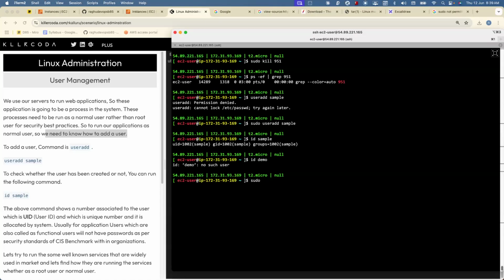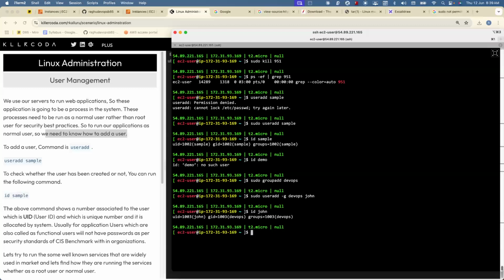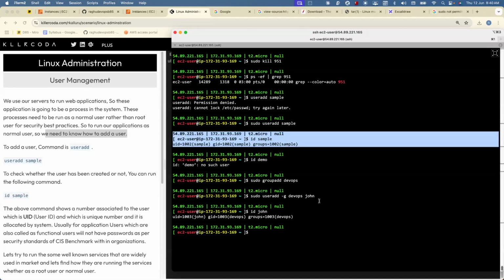For example, sudo groupadd devops. Now sudo useradd -g devops, because I wanted to add a user to the devops group. Let's say John I am giving. Now the John user has been created and mapped into the devops group. But if you don't give that, then a group with the same name as the username will be created and allocated, which is okay for us. Generally okay.